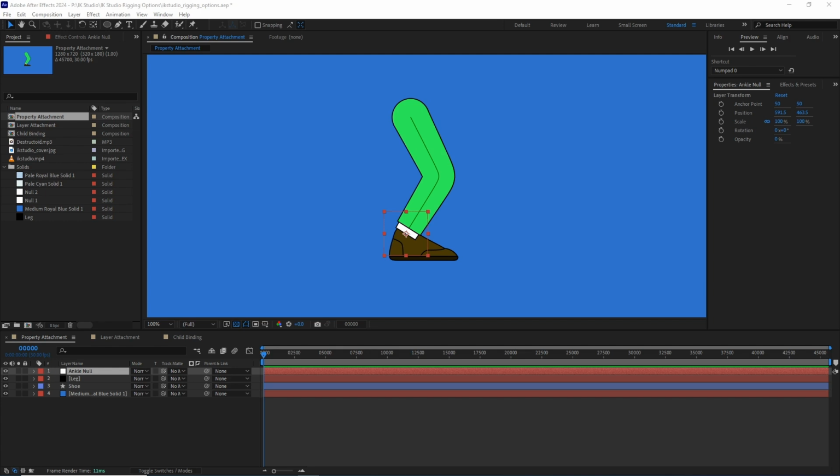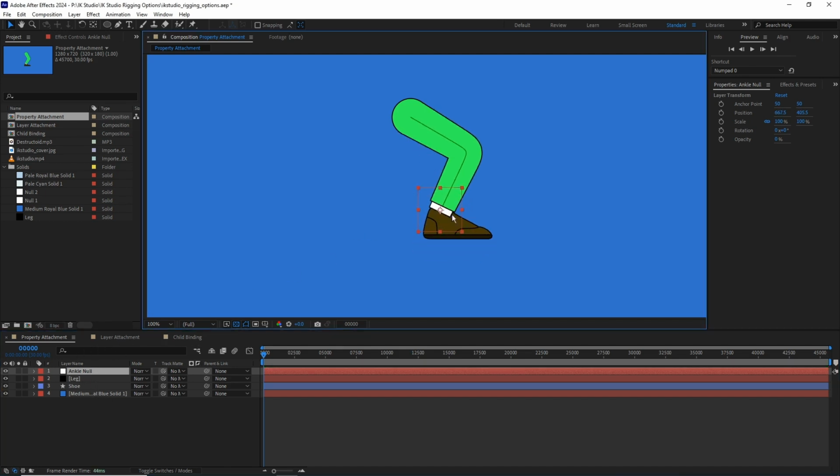Alright, let's jump in. In this After Effects project, you can see I've got 3 comps: property attachment, layer attachment, and child binding. Let's take a look at property attachment. If I move my ankle null, you can see the foot moves appropriately. Let's take a look at how this is linked up.